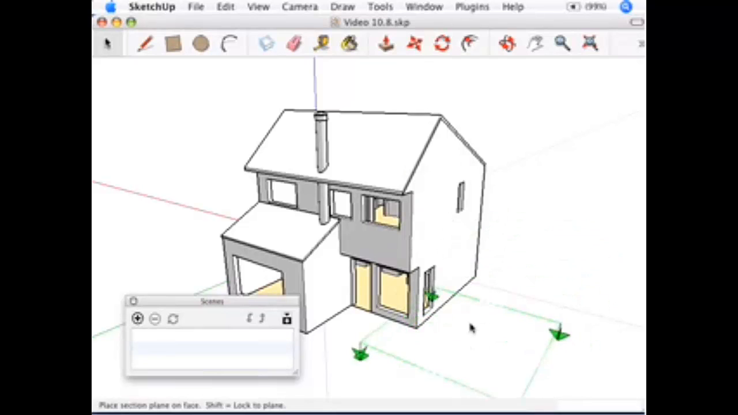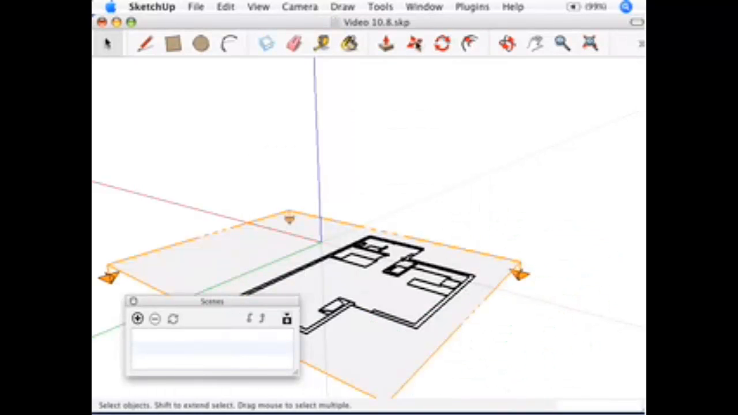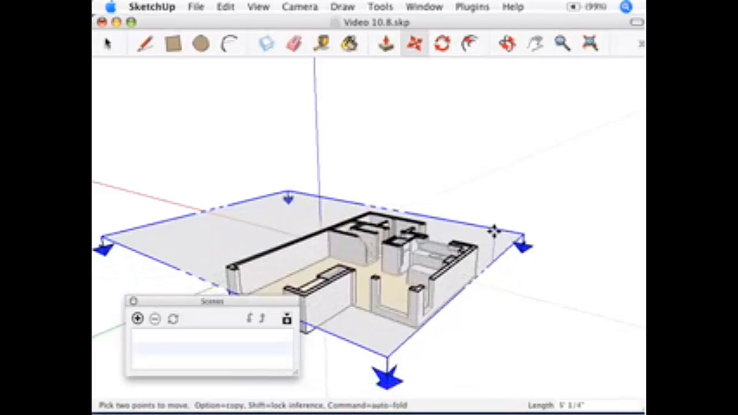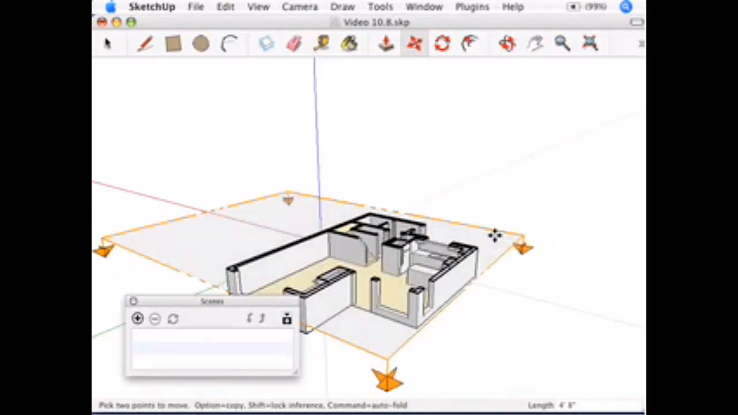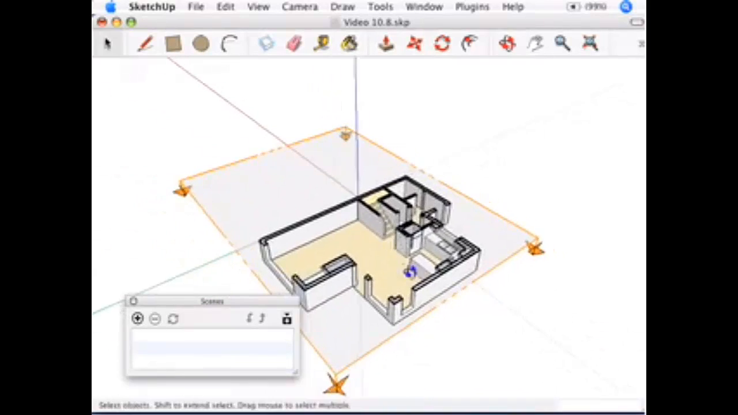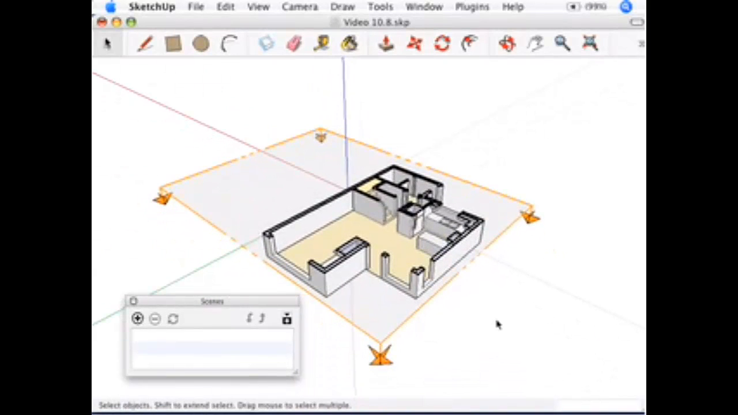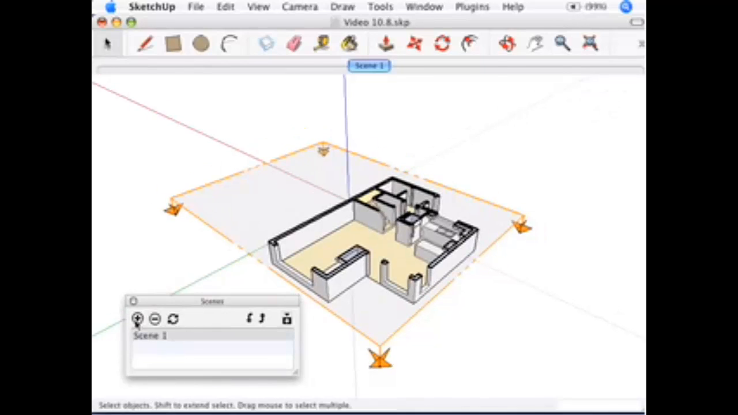I'm going to start by making a plan section. There we go. It's right on the ground. And let's kind of just drag this up until I like it. Something like that. Okay. And I can kind of change my view here so I can see things a little better. There we go. Once I like that view, I'm going to hit Add Scene right there, and it's going to create a scene tab just like that.